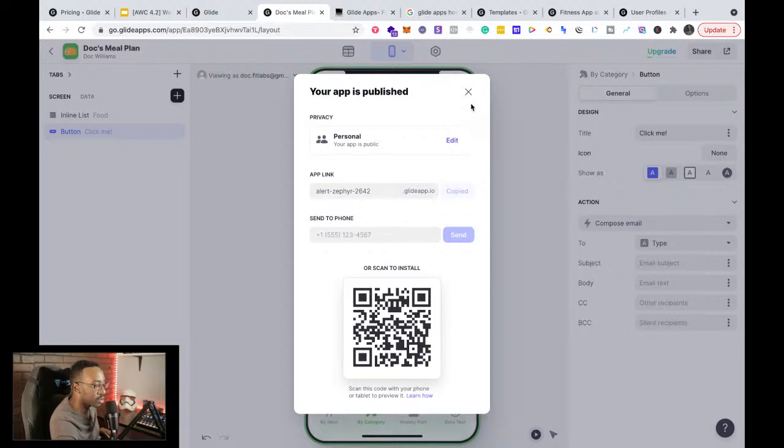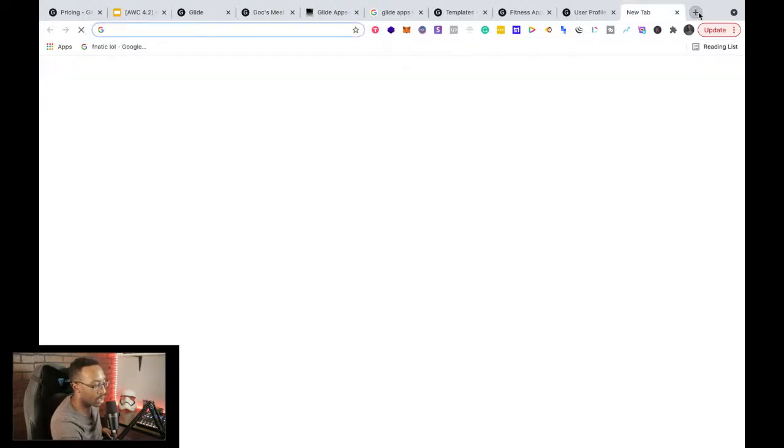Okay, so I have this. Copy. Okay, so you can scan to install. Okay, let's click this button.